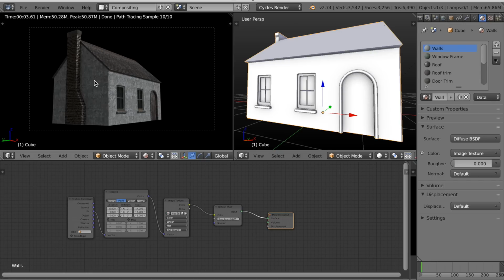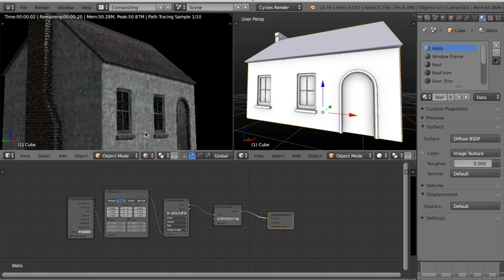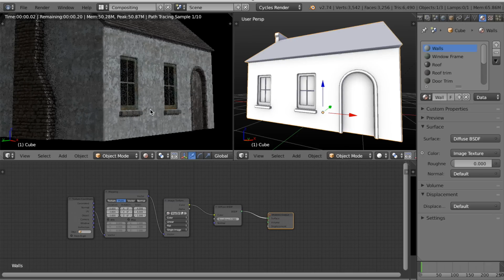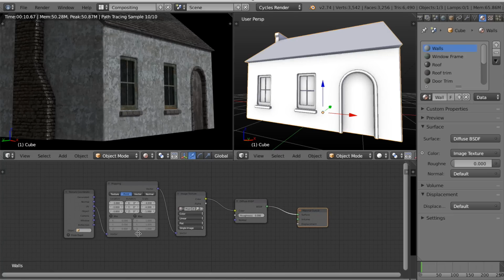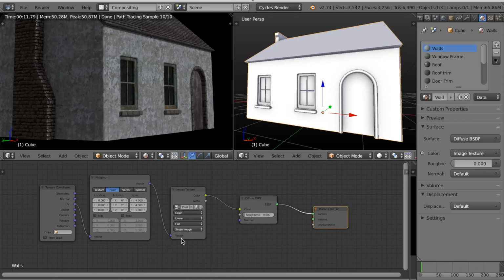I'll be using this small cottage to demonstrate the exposed brick, but before I do that, I want to give it the illusion that it's maybe old, unattended, or abandoned, so I want some moss around the base of it. And that's really easy to do. You can see right now I have just a basic material setup. It's just the texture coordinates, the mapping into the image texture, and diffuse material.